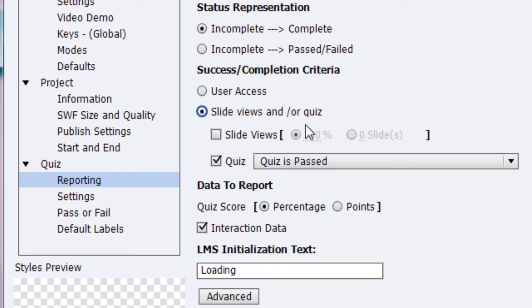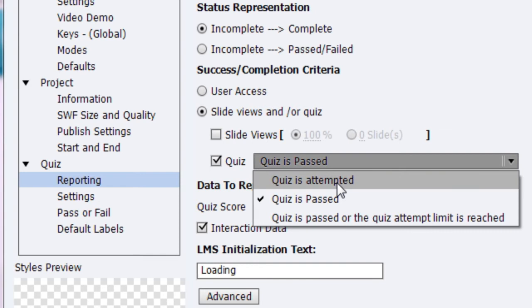If you choose, on the other hand, slide views or a quiz, you can assign the number of slide views that are required, and/or you can assign a determination of whether the quiz was simply attempted, or whether the quiz was passed, or it reached its attempt limit. So for example, let's say that you said the learner can try to do this quiz twice, but after twice, I don't want them to have any more tries. Well, in that case, Captivate would look at it and say, they didn't pass the first time, they didn't pass the second time, but that means that they have completed the task because they've attempted twice and failed both times. So you can see that having all three methods is a very effective way to work with your LMS.